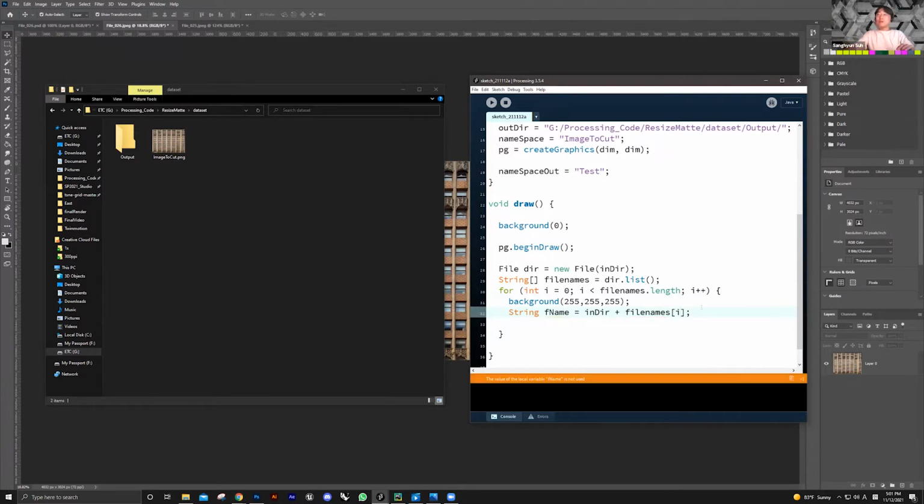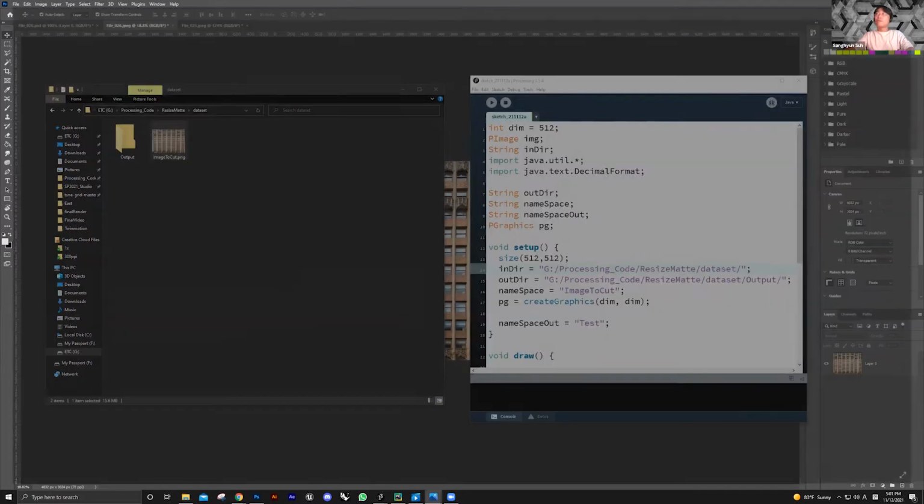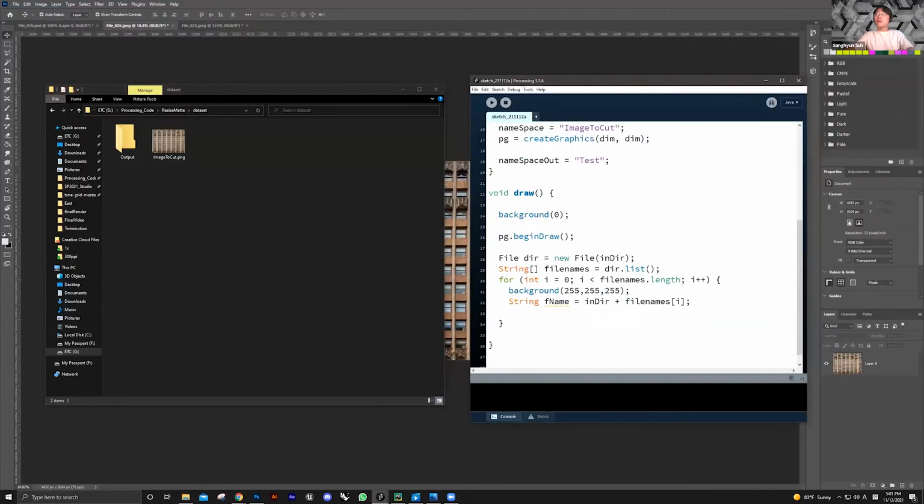So what I just did was that in their name, this is the name of this file, plus the file name will become our new file name. So our file name is image to cut, right? And then now it becomes image to cut 1 or 0 or 1, 2, 3, 4, 5, right?